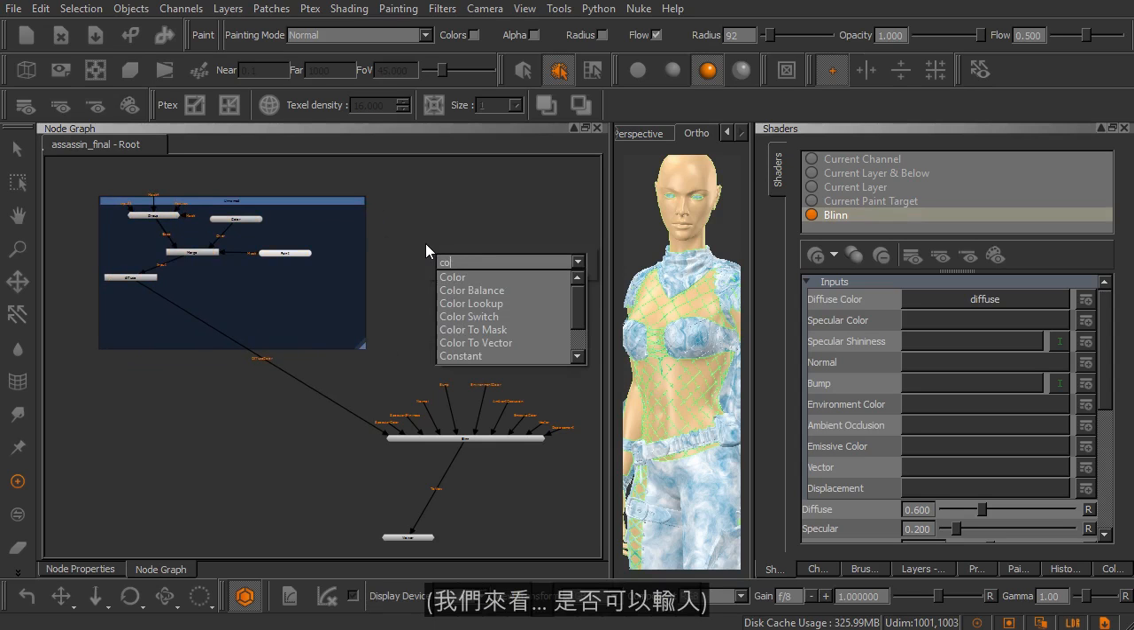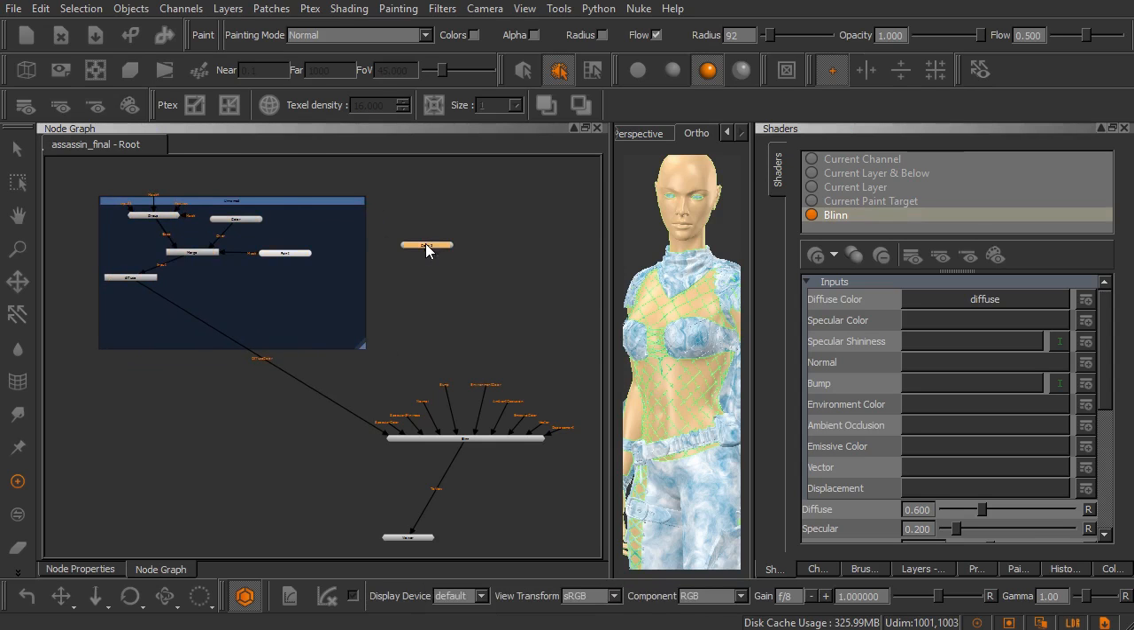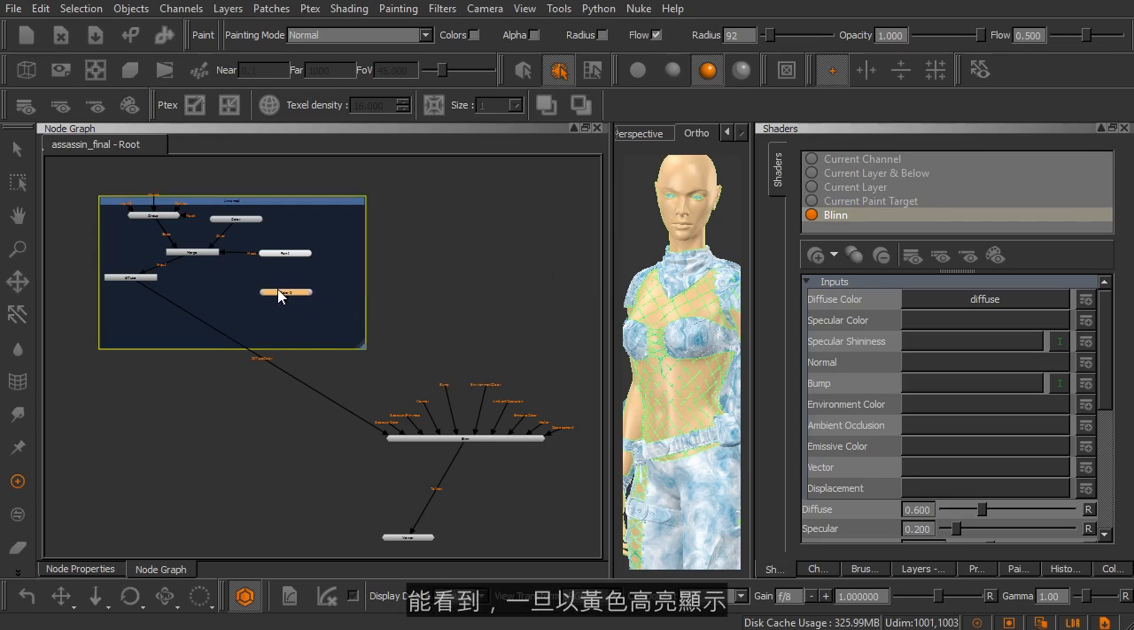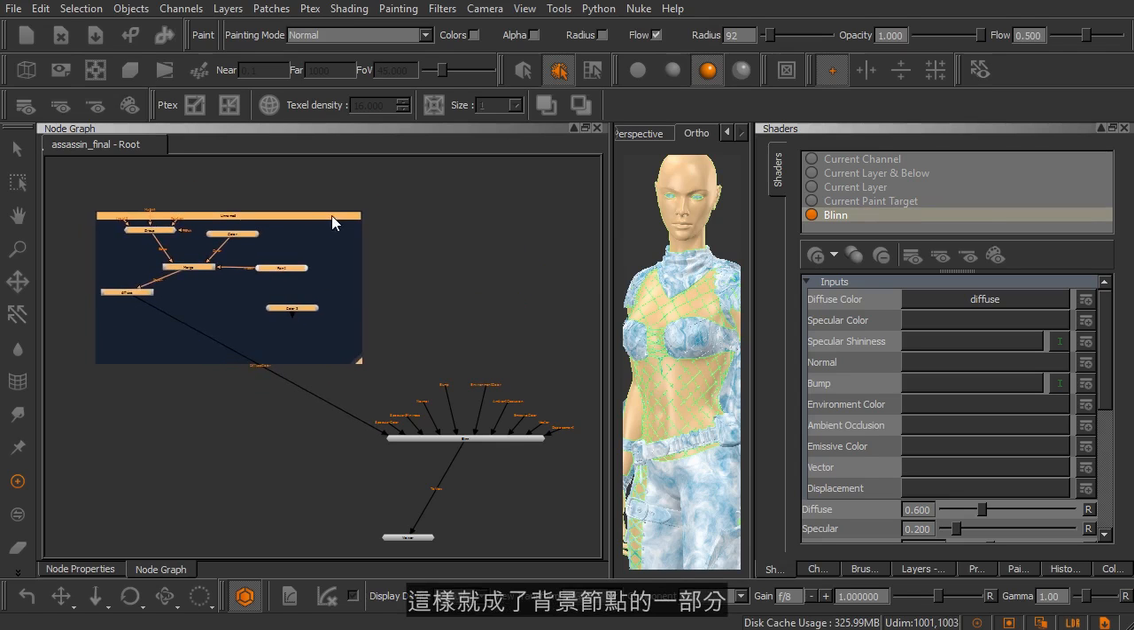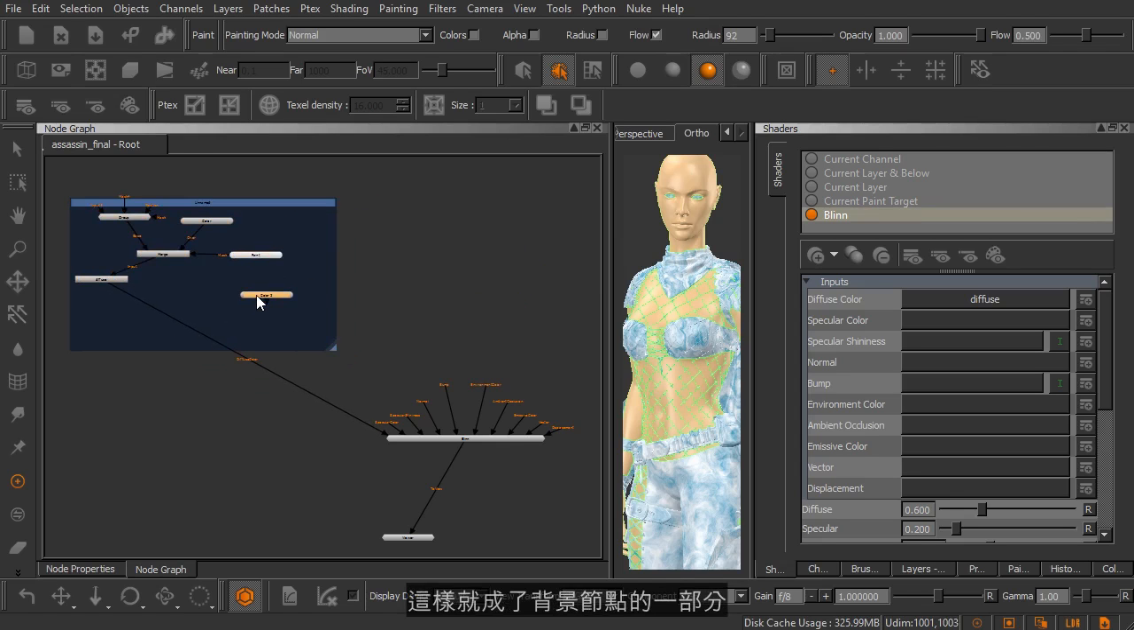There we go. And I'll just take this node and simply drag it over. And you can see that once it highlights in yellow, we'll be dropping that node inside. And it is now a part of that backdrop. We can just simply drag it out and delete it if we need to. But basically, these backdrops are really, really useful.